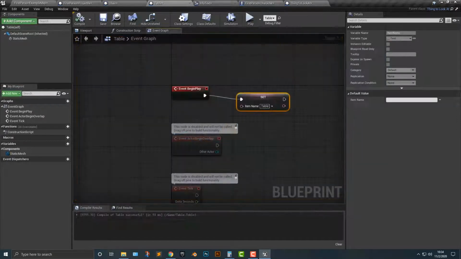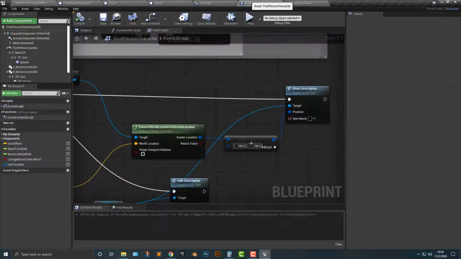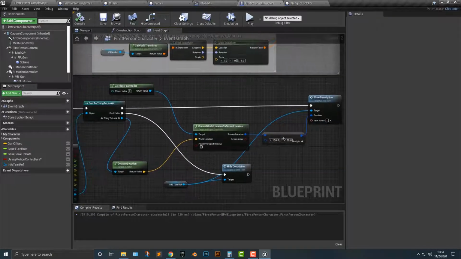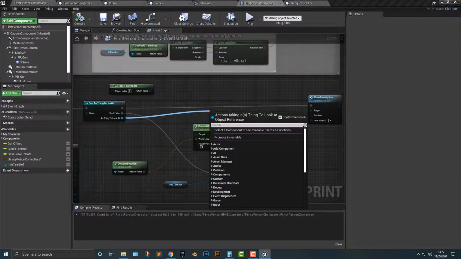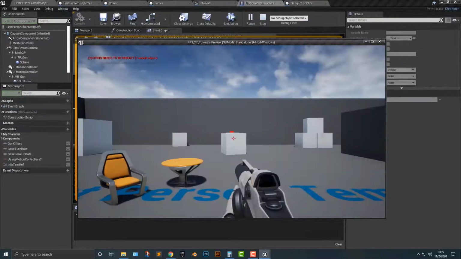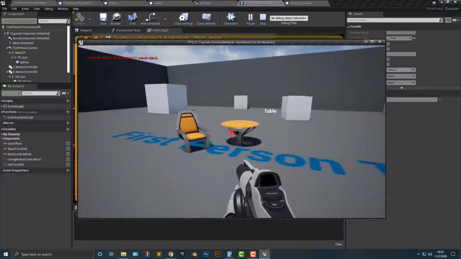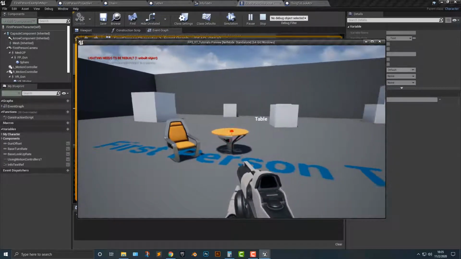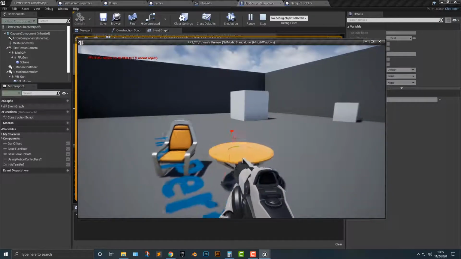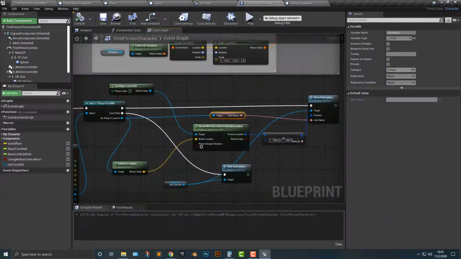Sure enough, it didn't quite work out the way we wanted it to. That's because we have to actually get the item name and drag it over. That's why it didn't work. So here we go, we got table and chair. Looks pretty good, right? It says the table and then the chair. So there we go. Pretty easy, not too complicated.